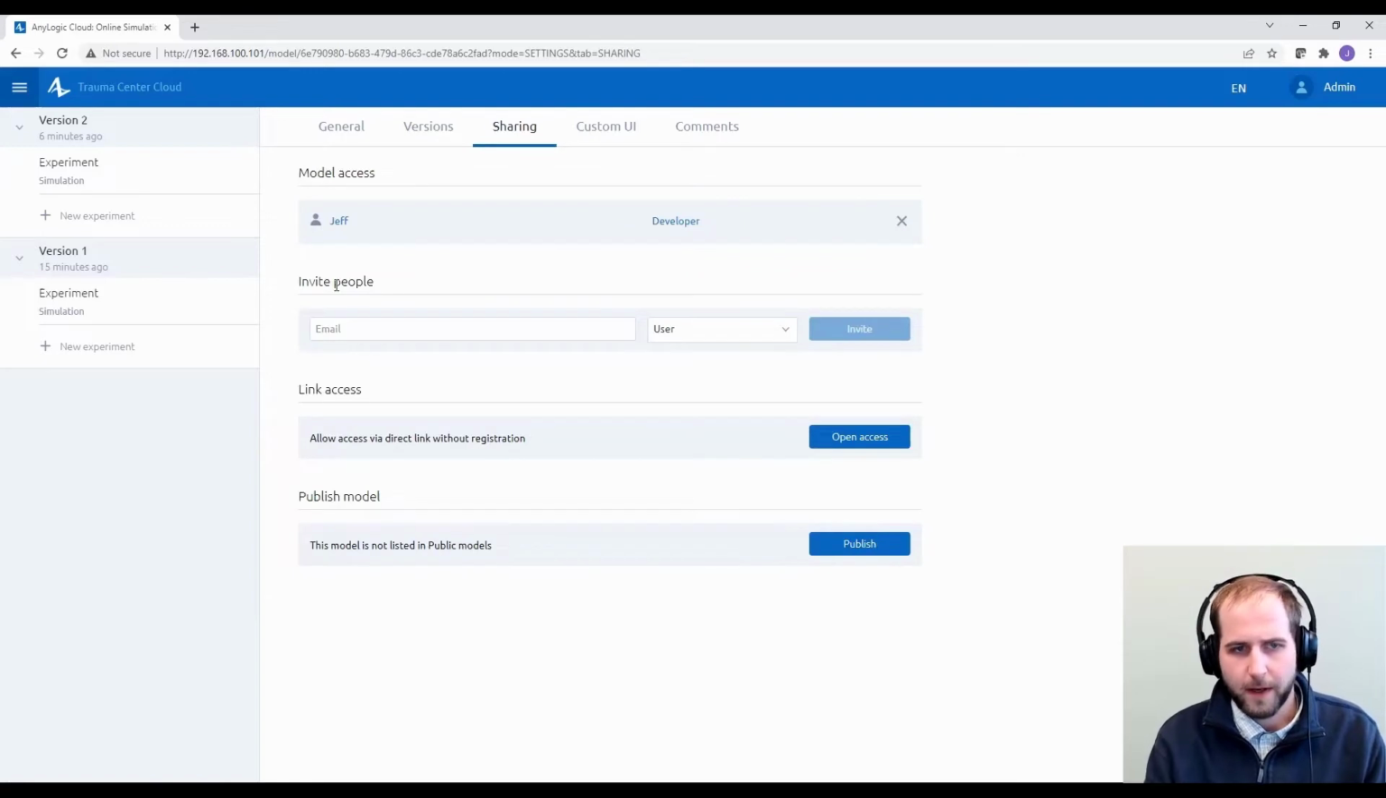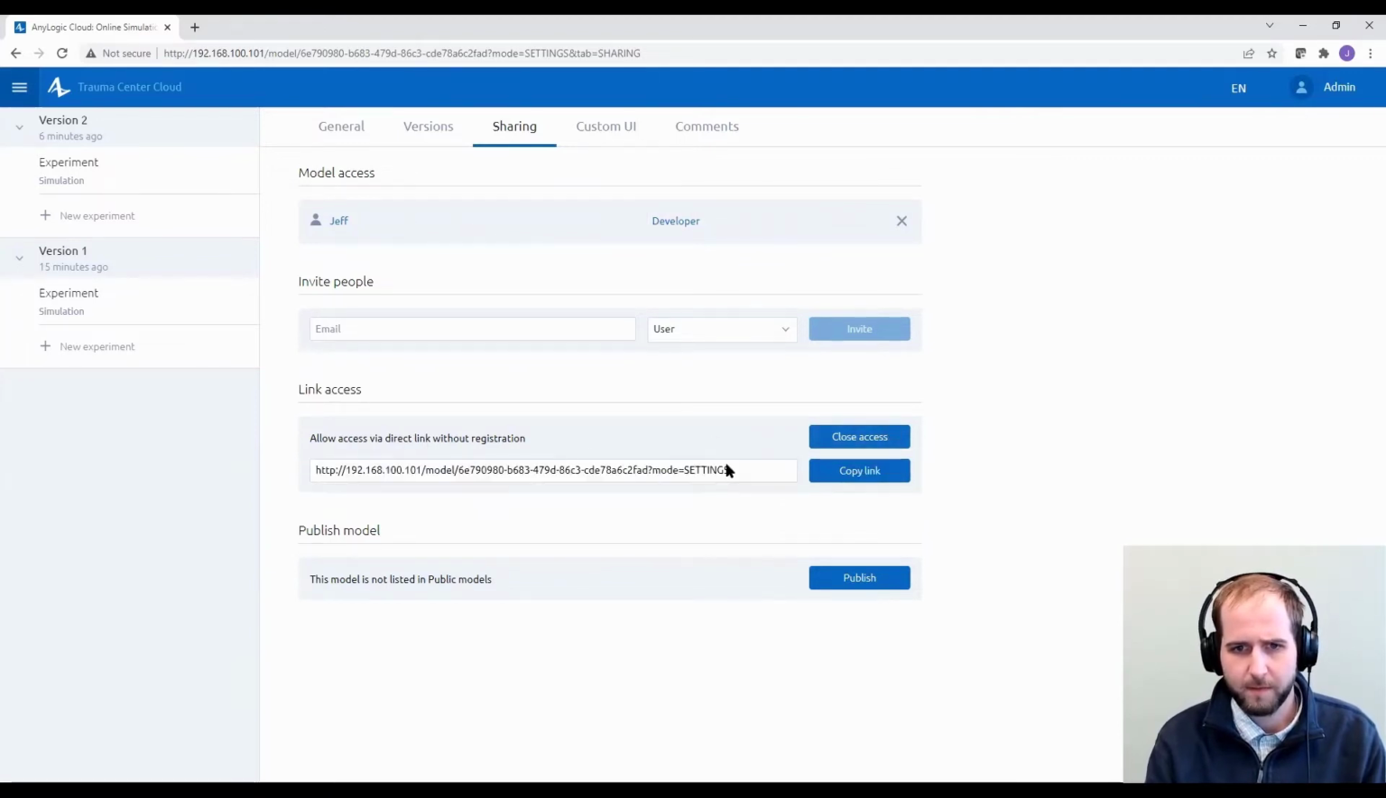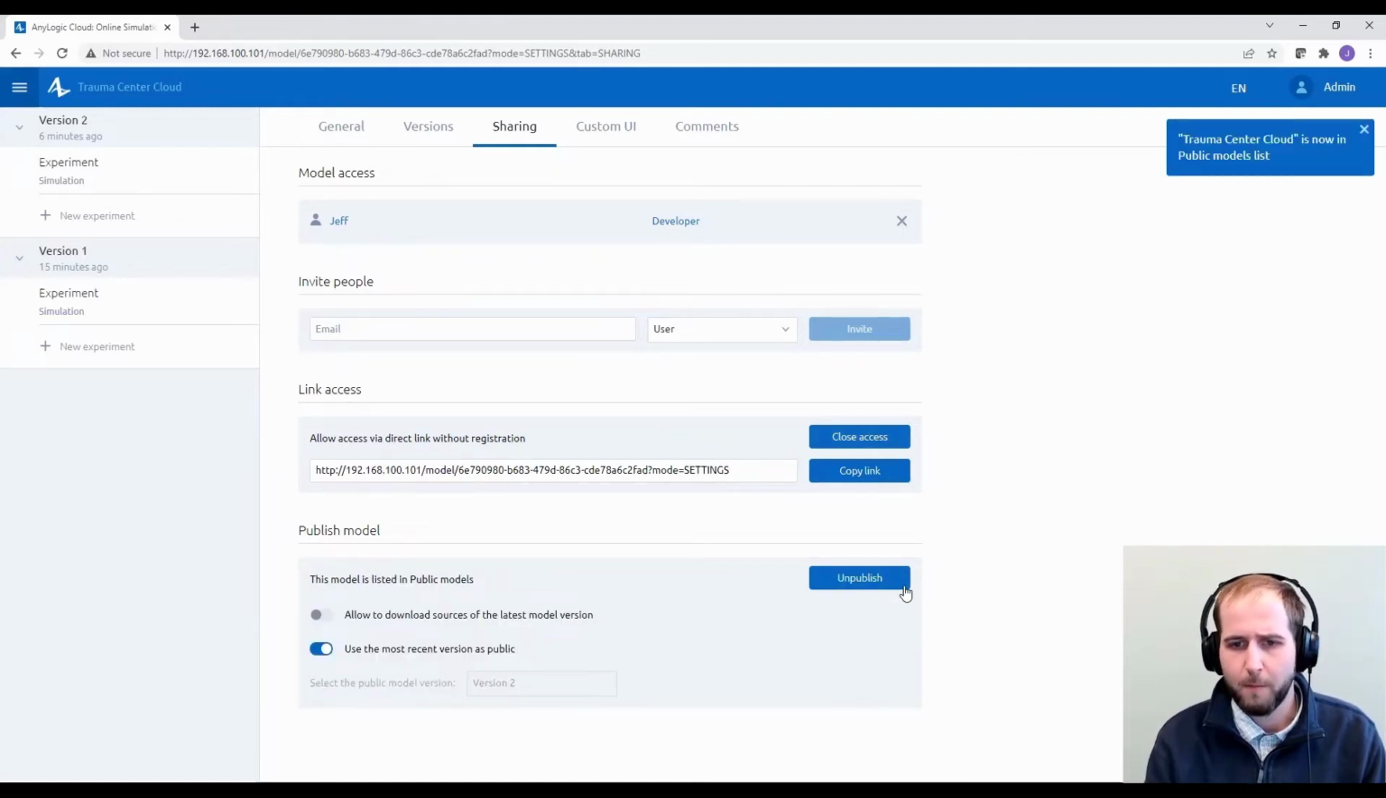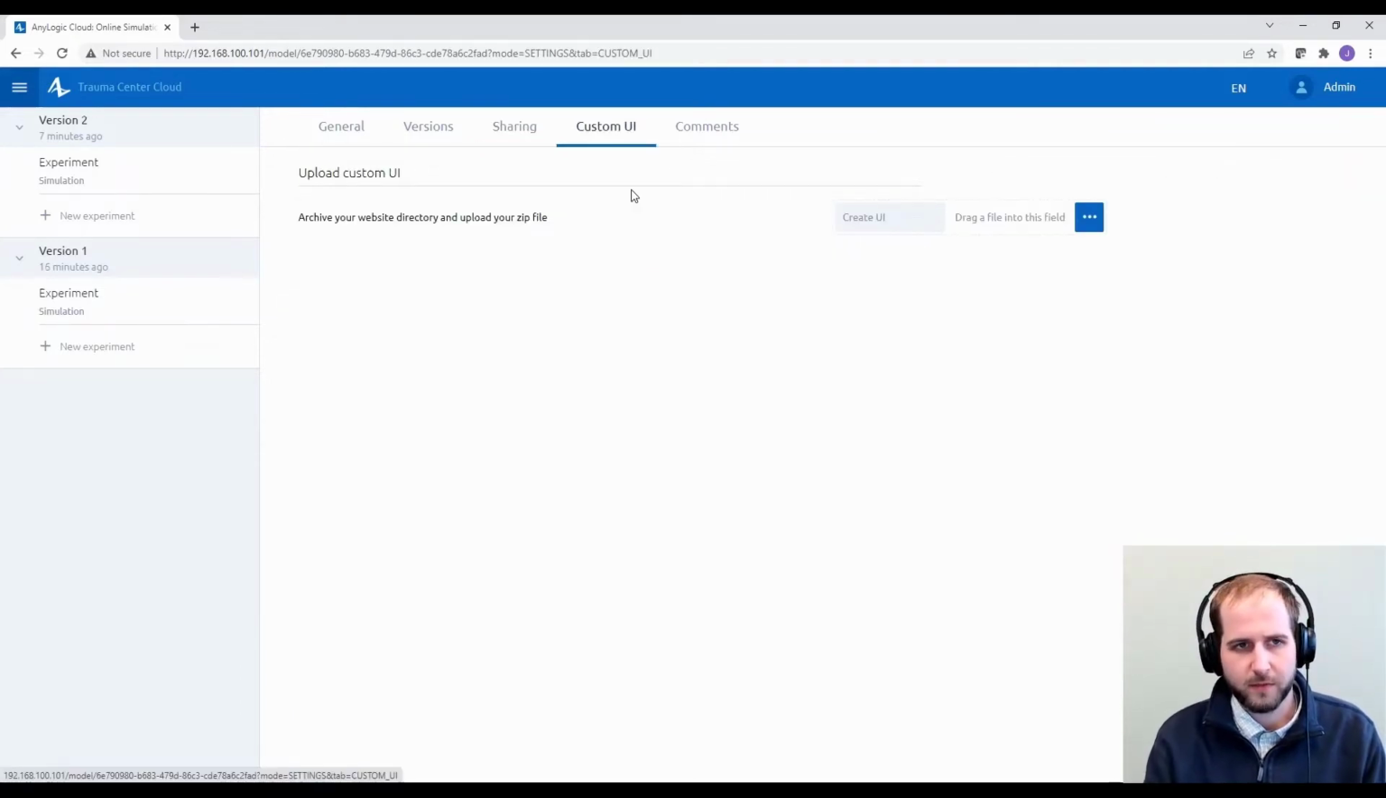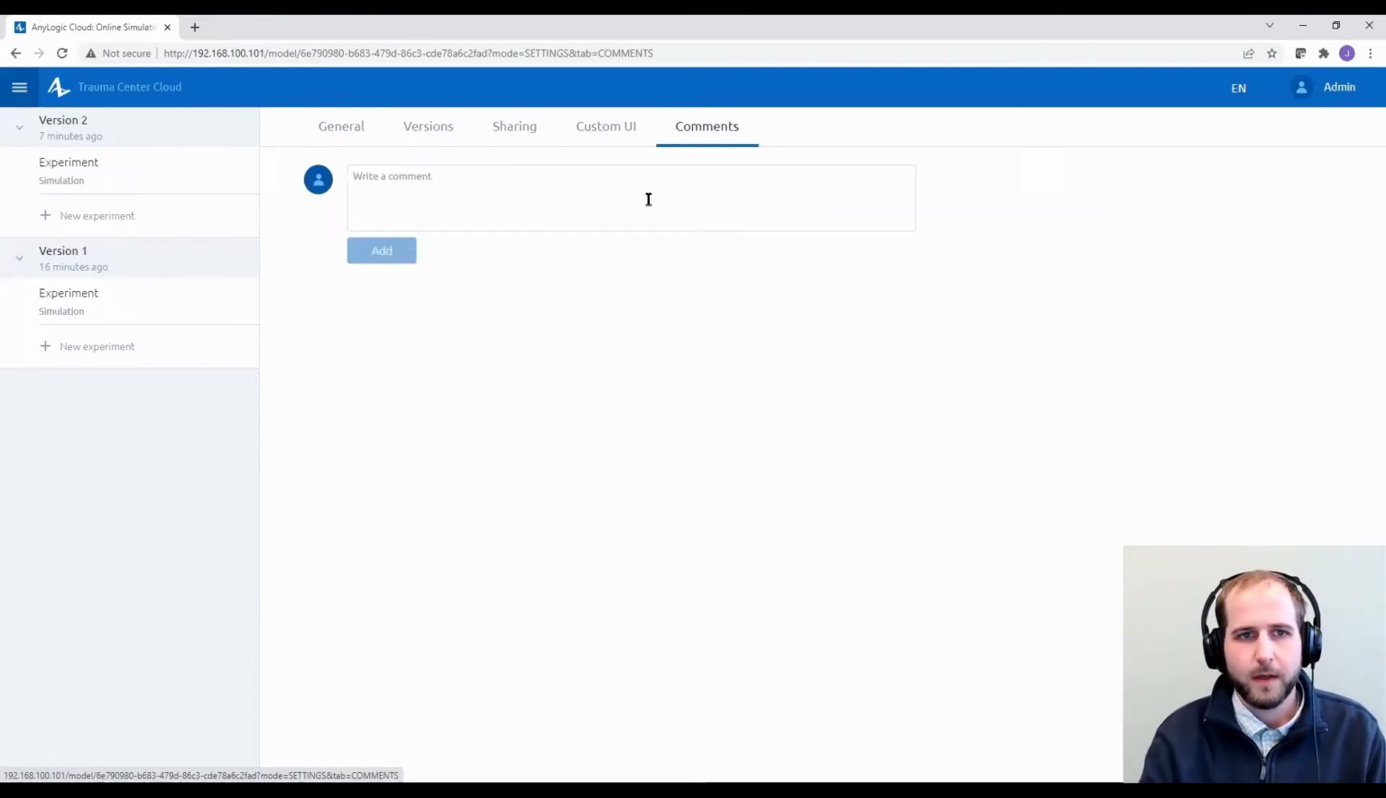So here I can invite other cloud users and delegate their access, whether it be a developer or a user. I can view the other current members who have current model access. I can provide direct link access. And I can also publish this such that all members of my team can view the model as well. Here we have the custom UI tab that I'll be demonstrating further in detail later on.